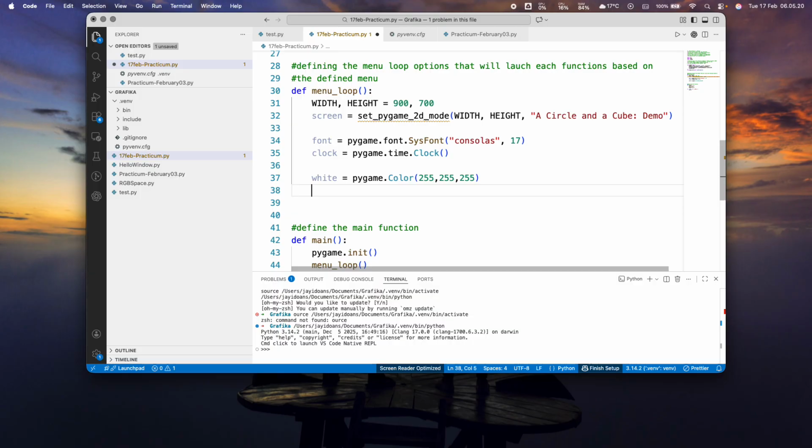Green, you still remember RGB. So the green, the first part will be 0, the second part will be 255, and the last part will be 0. Yeah, you have to remember the RGB. Green.